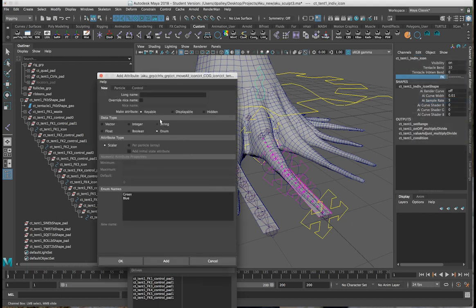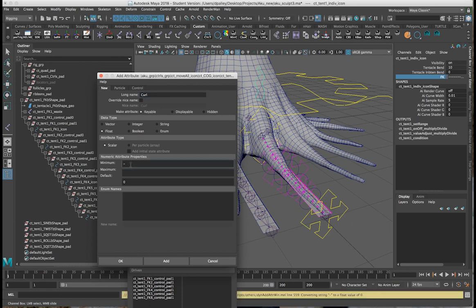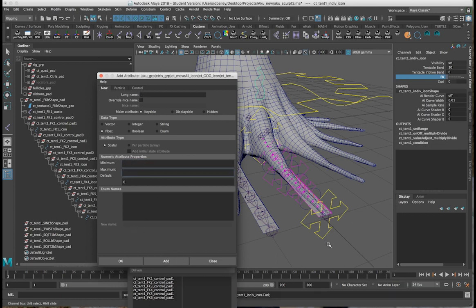And create those attributes now. So we'll call the first one curl, minimum -10, oops, max 10. There we go. And we'll do sway for the side-to-side movement.